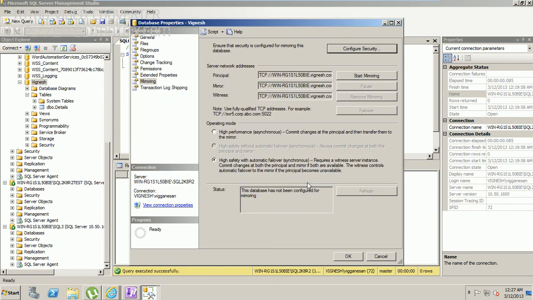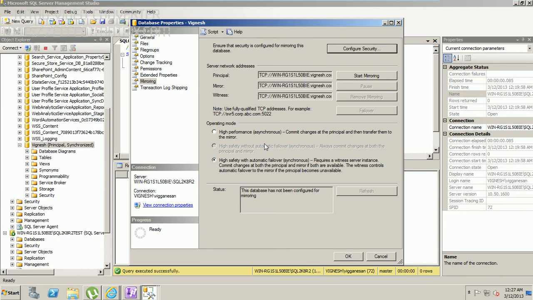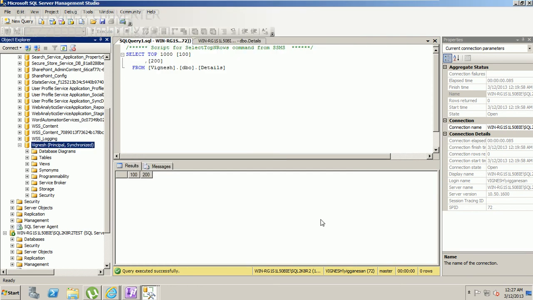It asks whether to start mirroring. Yes, I want to start the mirroring. You have asynchronous and synchronous. Synchronous means that whenever there is a transaction from the primary database to the secondary database, the secondary database has to send an acknowledgement to the primary database saying yes, all the data you are sending is getting written in me. Asynchronous means the primary server doesn't wait for any acknowledgement from the secondary server. Let me go ahead and say okay.